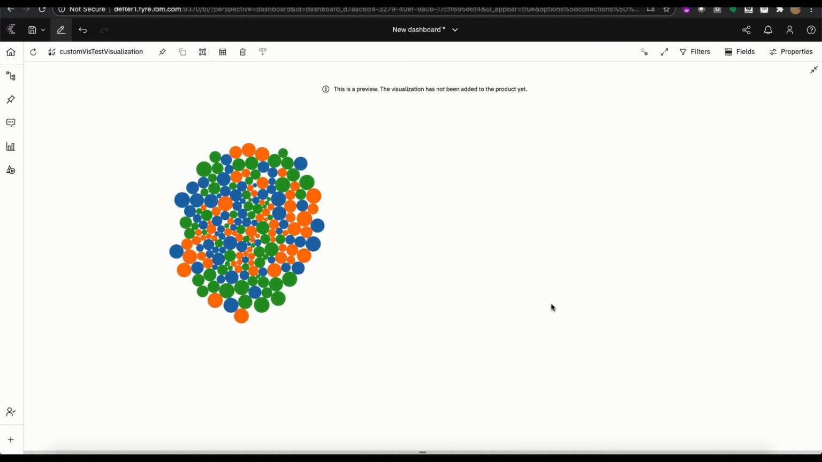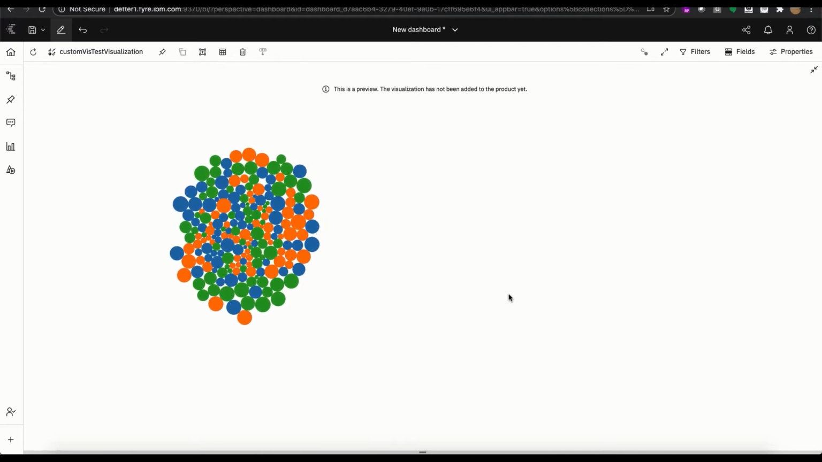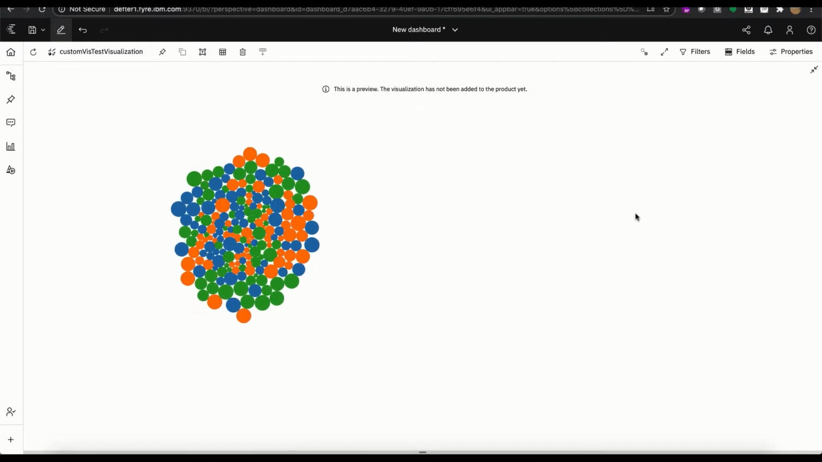Now, of course, it's step one, because I want to actually be able to map data to it. So that's what we're going to do next.